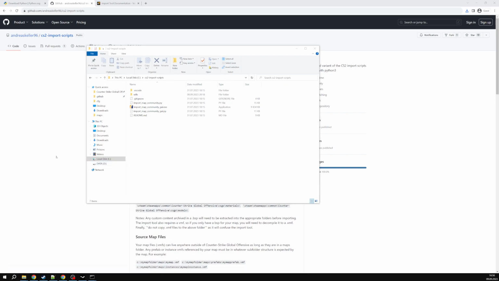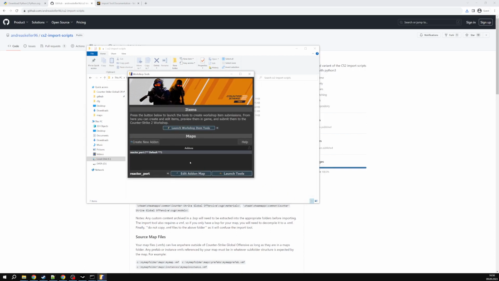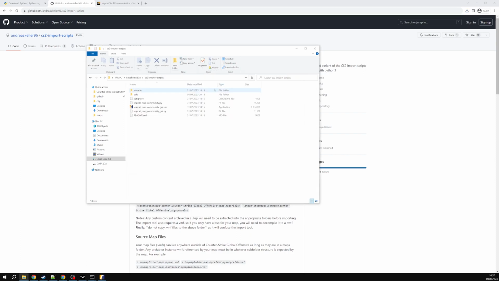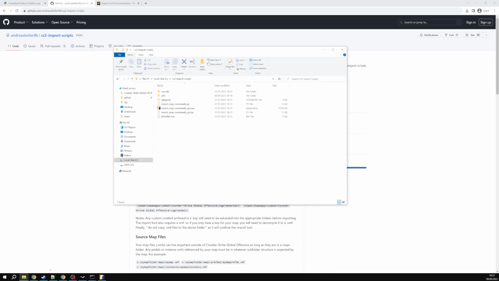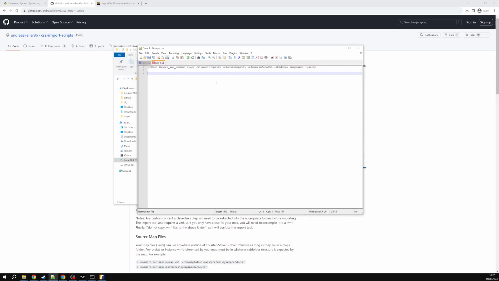First, we will need to open Counter-Strike 2 tools. So go ahead and open Counter-Strike 2 tools, and let's create a new add-on. Call it however you want. I'm just going to call it port test. Avoid using any special characters. The import script really hates them, so just simple letters and maybe an underscore do work. I would avoid using anything special. That's pretty much what we have to do in Counter-Strike 2 tools. We can just close them and we can start using our script.